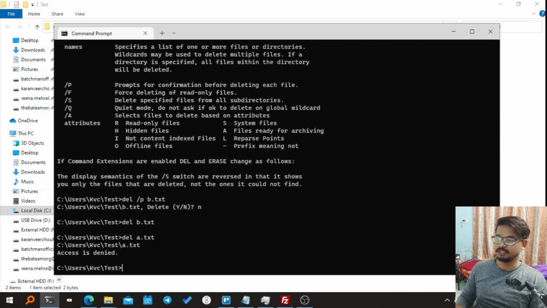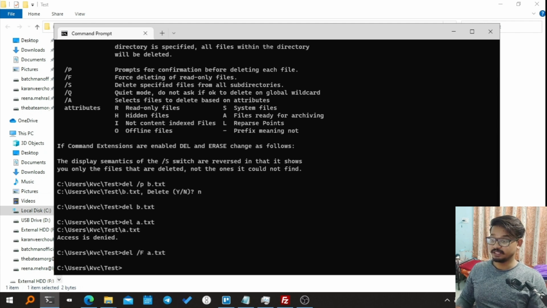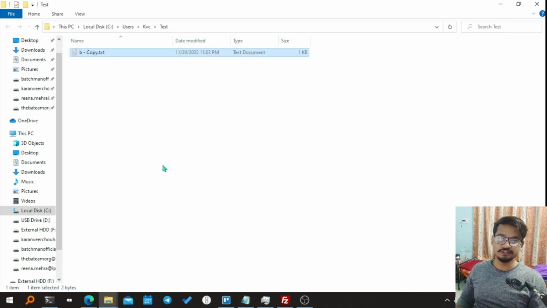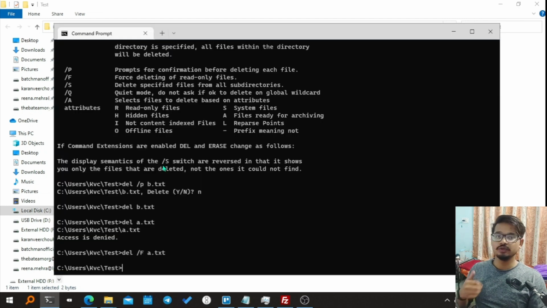You cannot delete a read-only file directly. For this, you need to use /f. The /f switch forces the deletion of that file, and this time it did not give me an error. So that means a.txt is also gone. This is how you delete. If you want to make sure a file is deleted, you need to use the /f switch.